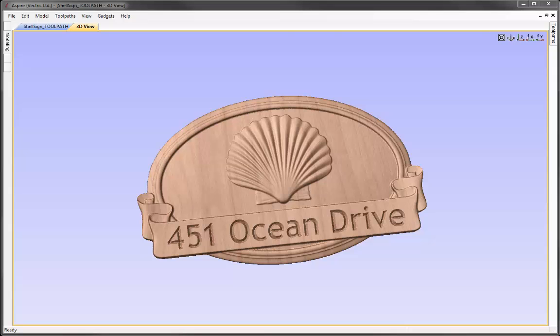In this example, we're going to take a vector file that was created in the software, and using those vectors, we're going to look at some of the modelling tools to create some of the shapes that you can see here. We'll also look at how we can incorporate the free clip art that comes with this software and bring those into our design. Once we've got our finished design, we'll then move over and look at how we can calculate the toolpath in order for us to cut that out on our CNC machine.